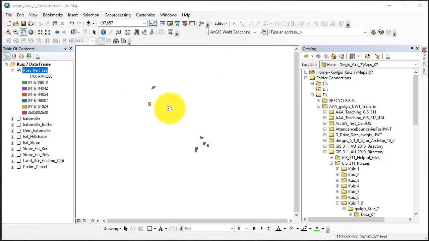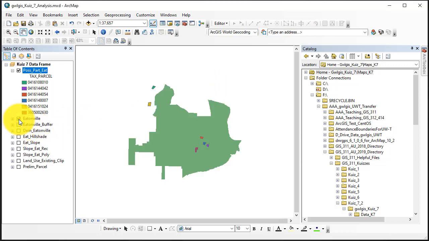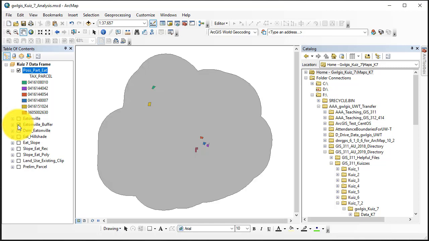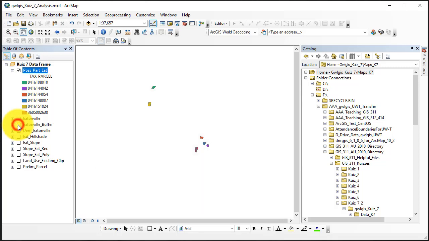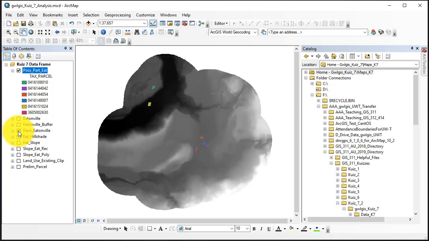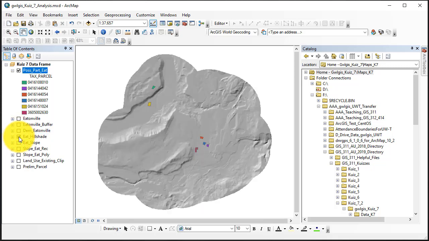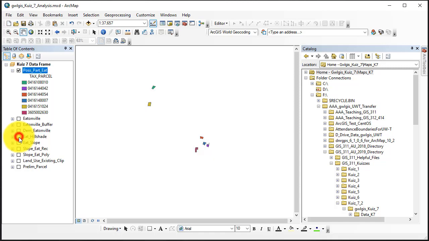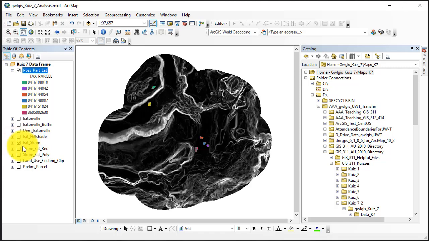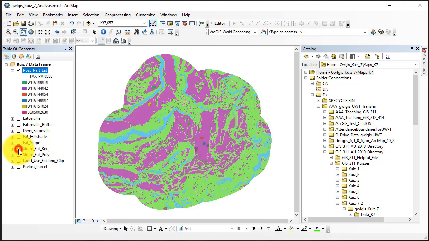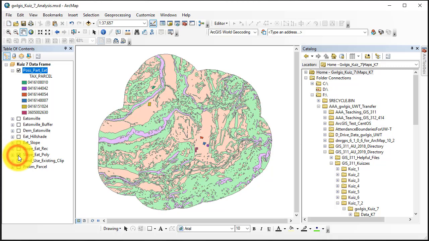As an example of the layers that we're going to create, this is the city boundary of Eatonville. Here is an Eatonville buffer using the 3,000 linear feet. Digital elevation model, DEM, of Eatonville. Hillshade of Eatonville. Slope of Eatonville. Here's a reclass of the Eatonville slope. It's a polygon version of the Eatonville slope.